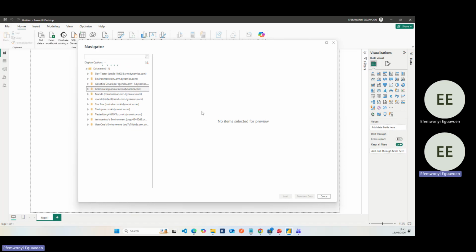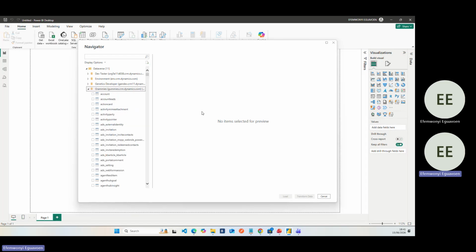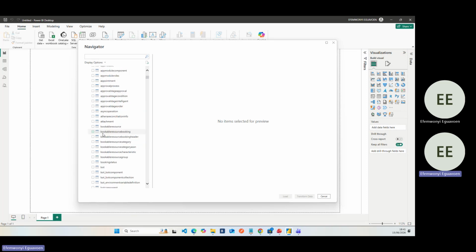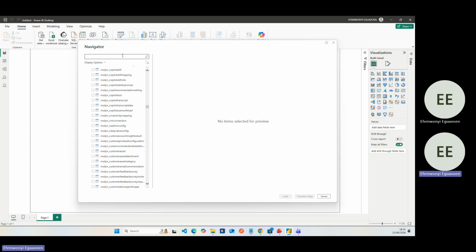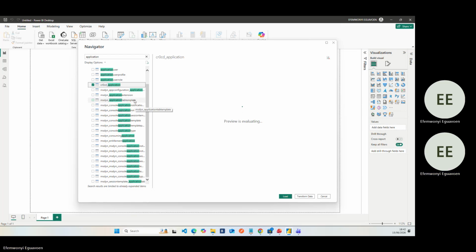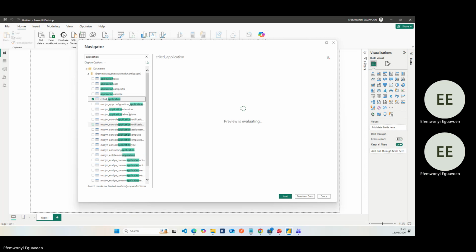Another way you could have done this, we could just export the data to Excel and then import the Excel into Power BI and use that to do the analysis. So for now, the tables that we need, the applications table. Okay, this is it. Applications table. Yeah, we could just use that for now. I mean, we're not doing much.